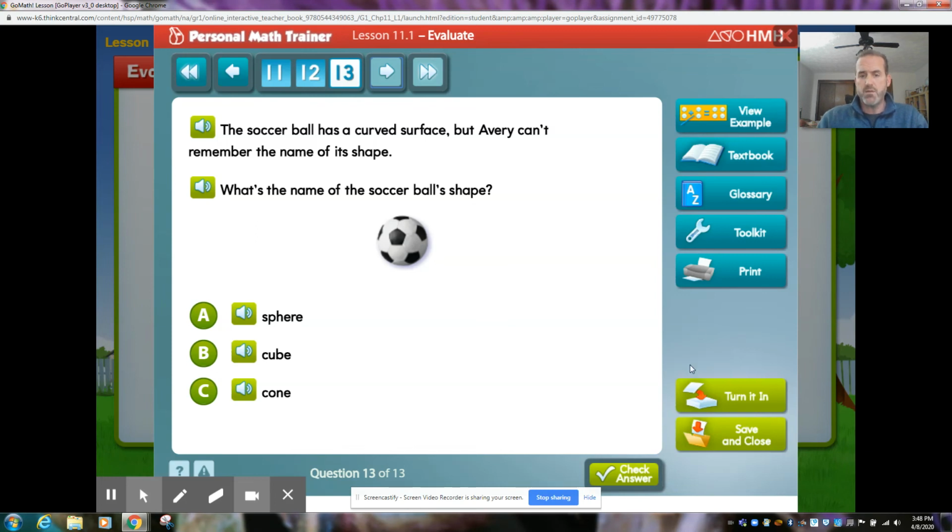So again, if I don't want to do this whole thing all at once, I can save it and close it and come back later. I can turn it in if I'm done. I can again check my answer. If I'm not sure, I don't understand the concept, I can check the textbook. If there's a word I don't understand, I could check the glossary. So it's got some good tools here.